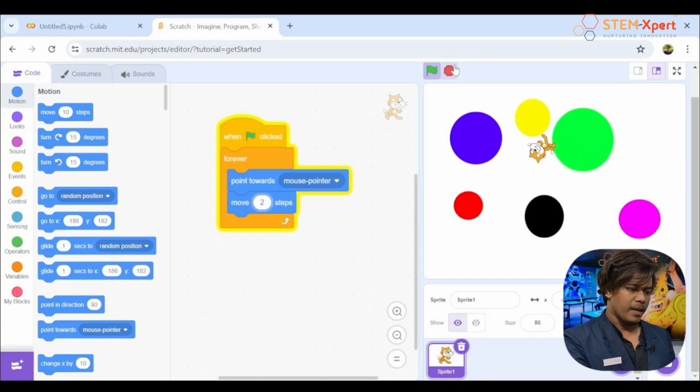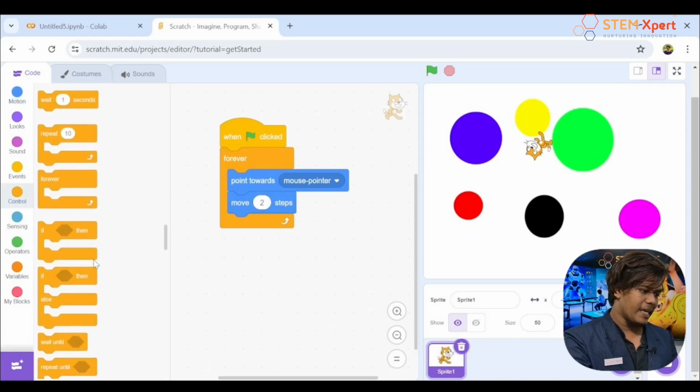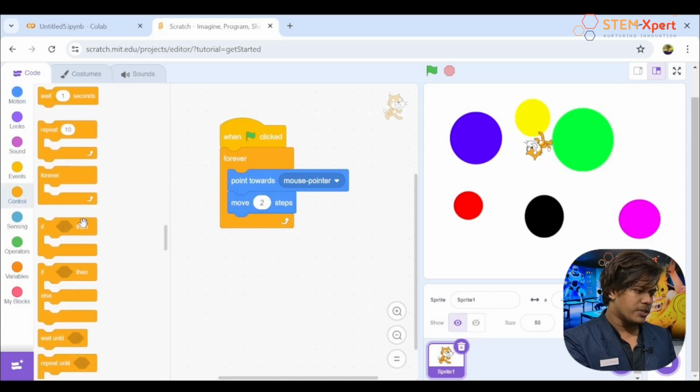Now why did I say the cat has to predict the colors, right? If it's touching the yellow, the cat has to say this is yellow color. So this is how the project is meant to work. For that, we'll be adding a conditional statement, that is the if then. So just click on Control. Everyone has to do the same. And there you can see an option called if then. Did you see that? I want you to drag this one and just drop it inside, exactly like this.